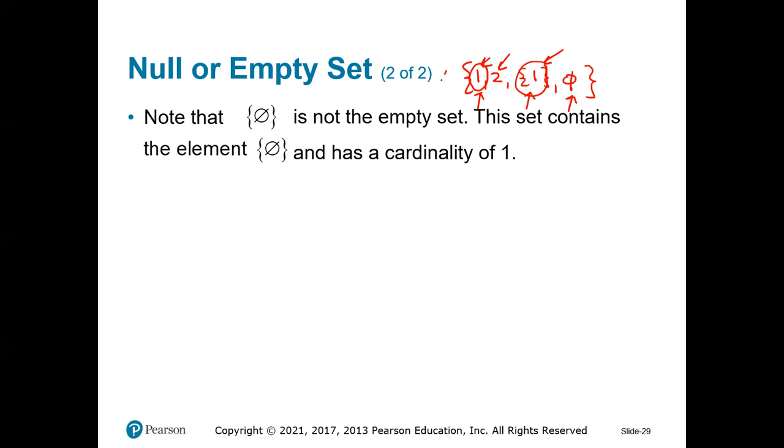So if I call this set A, the cardinality, n of A, is what? It is 4. How about this set B? 1, 2, 3. How many elements? What is the cardinality of B? Okay, pause this now and answer this before playing it again. What is the number of elements, or what's the cardinal number of B?